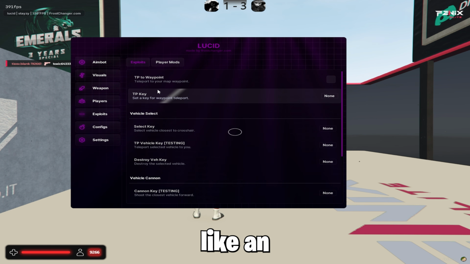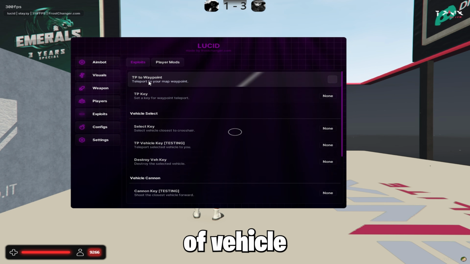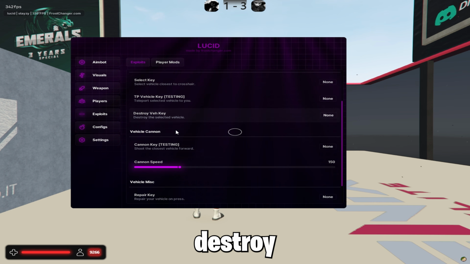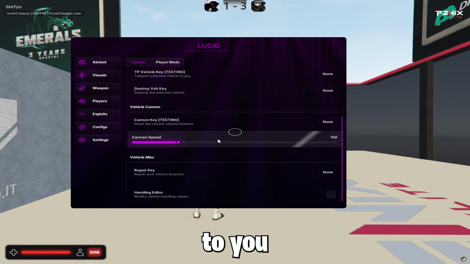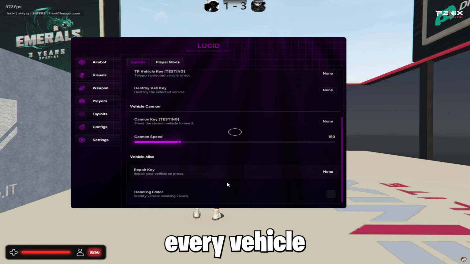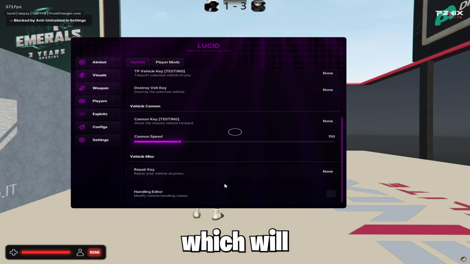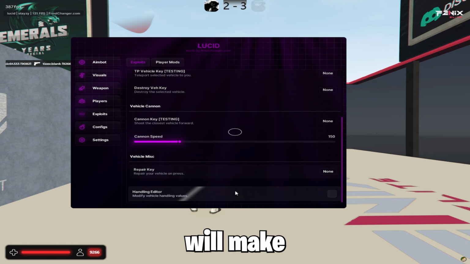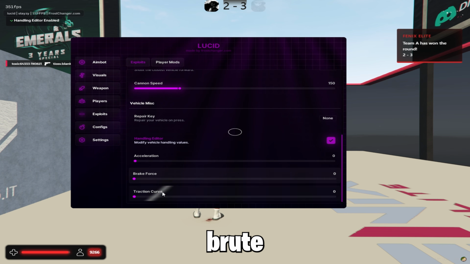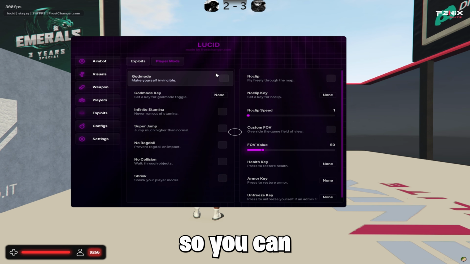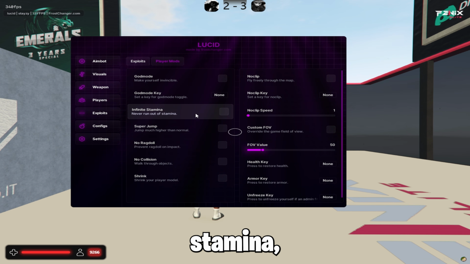Okay, they also have an entire exploits tab, so you have a lot of vehicle exploits right here. You can TP to your own waypoint, you can destroy vehicles, TP vehicles to you, shoot your vehicles in form of a cannon. Also, you can repair every vehicle, and you have a handling editor, which, let me just disable anti-untrusted. This handling editor will make you able to change the acceleration, brake force, and traction curve of any vehicle you're sitting inside.